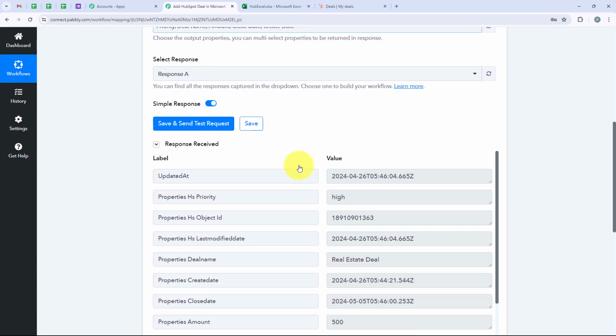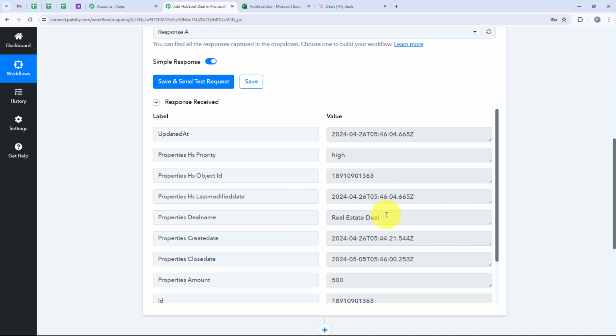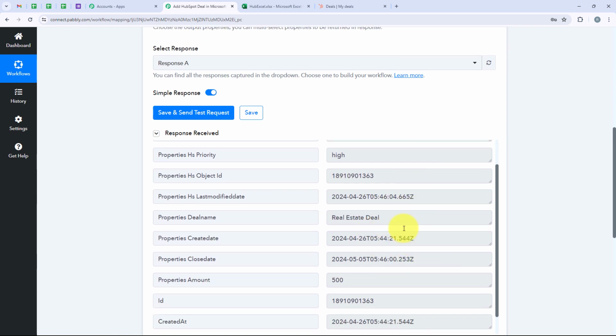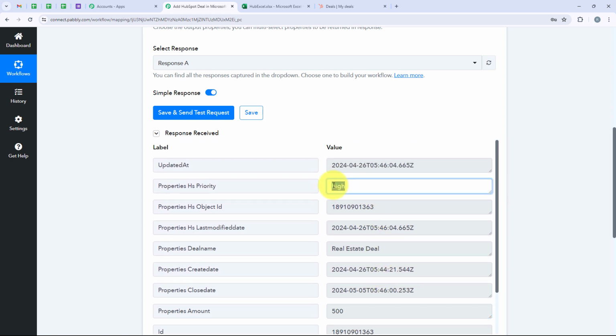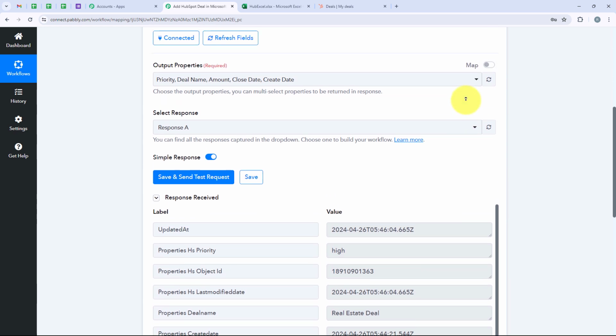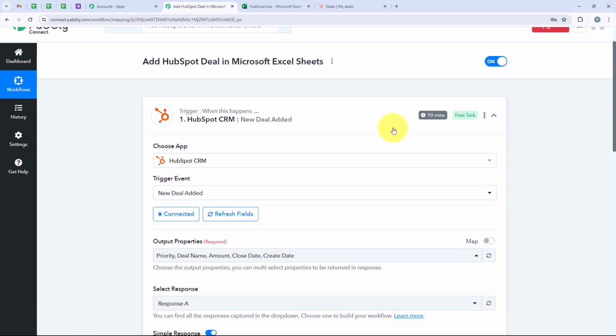And yes, you can see that we have received the response of our latest deal, which is the real estate deal. And over here you can see the close date, create date, the amount of my deal, and also the priority of my deal, which is high. This means that our trigger step is successful, and now we are moving on to our action step.